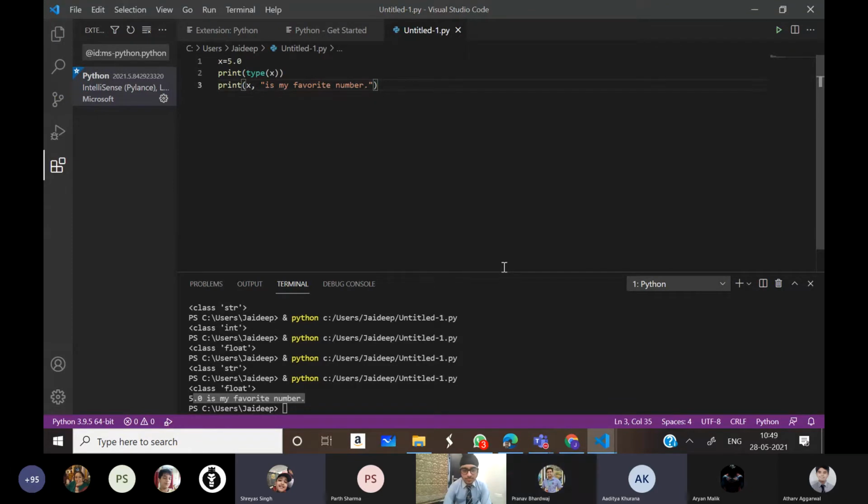And press Control K O. A file explorer will open. Click on desktop and select folder. Okay. Bhaiya, I have a doubt. I am Parth.